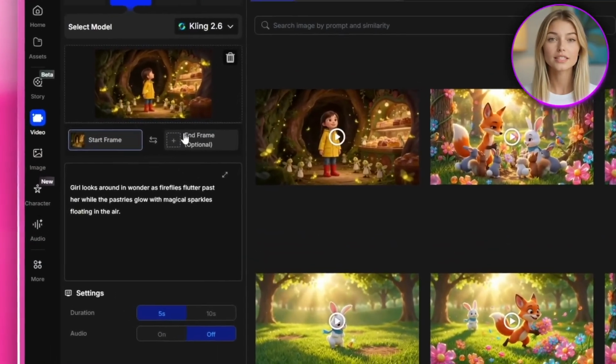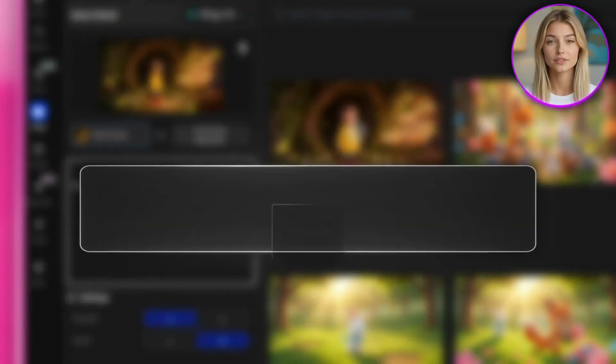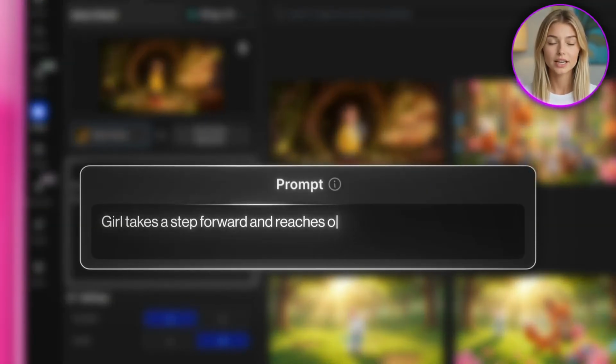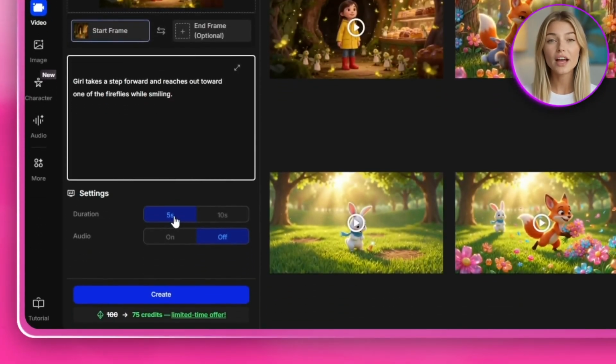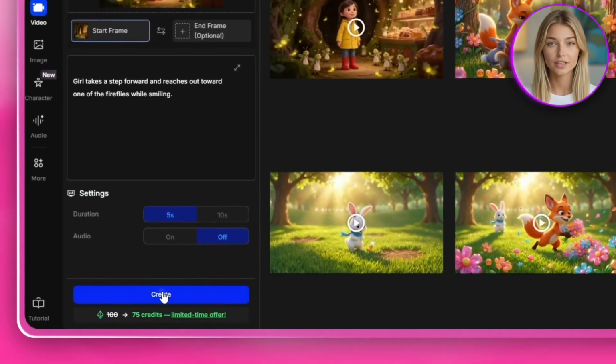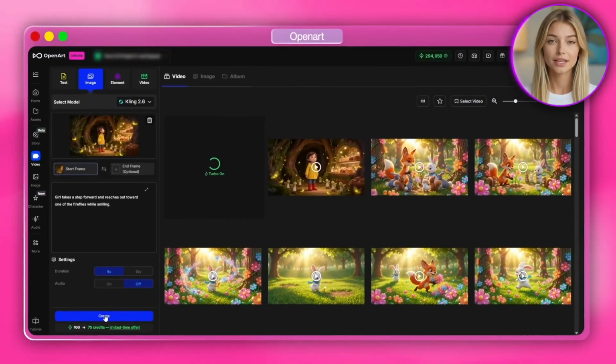For the motion, I'll type something slightly different so we get some variety. Girl takes a step forward and reaches out toward one of the fireflies while smiling. And now we have another 5 seconds that flows perfectly from our first clip. You can keep doing this to make your animation as long as you want by just grabbing the last frame, setting it as your start frame, and generating more footage.